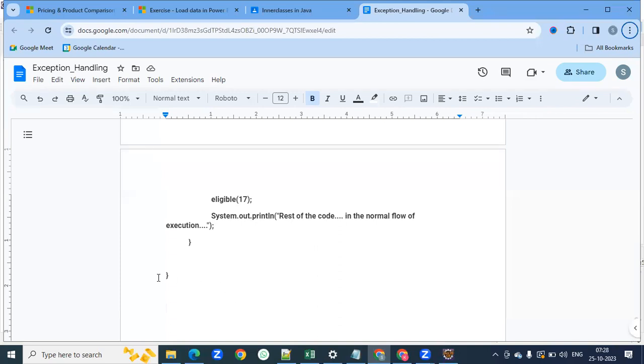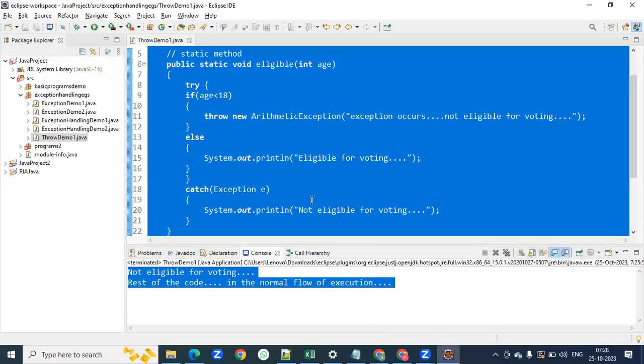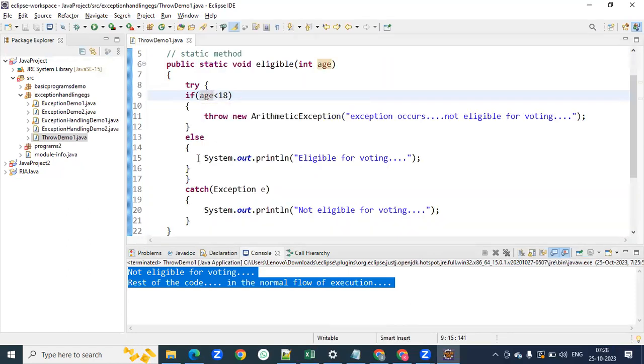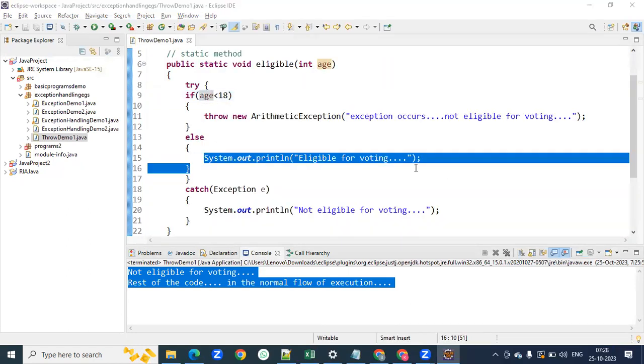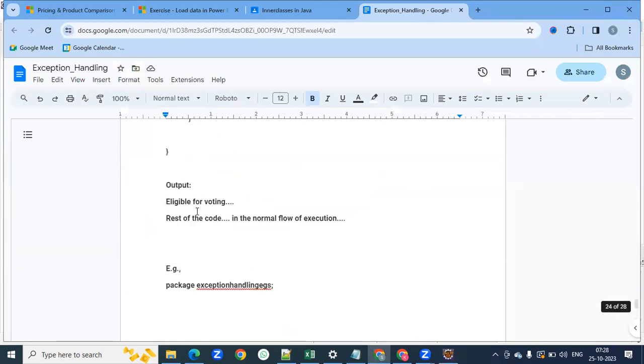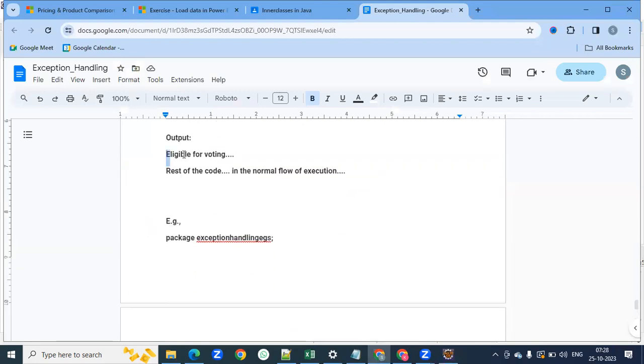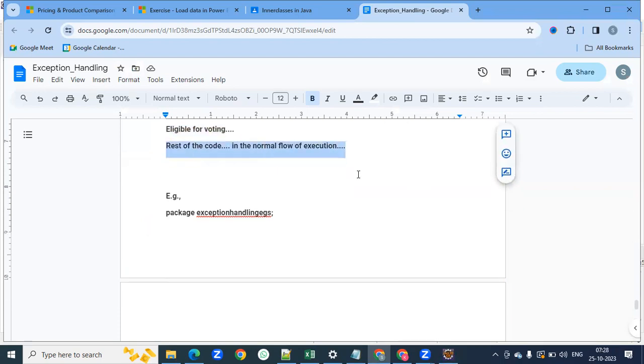No, no, it is not going to be printed, because here it is not going to raise the exception. Here the else block is going to be executed, as I discussed in the previous example. So it gives eligible for voting and the rest of the code in the normal flow of execution.